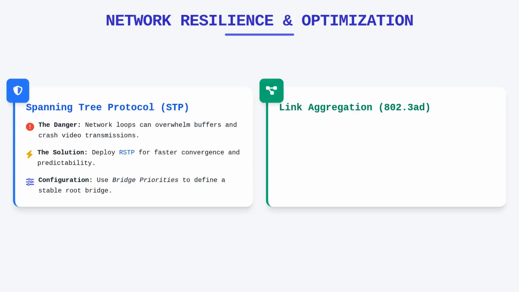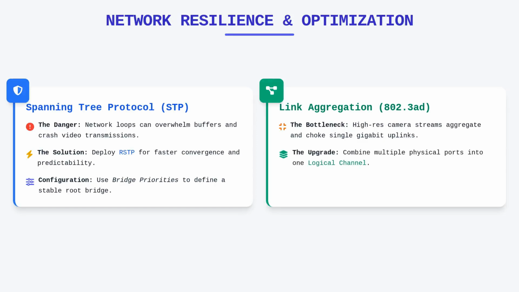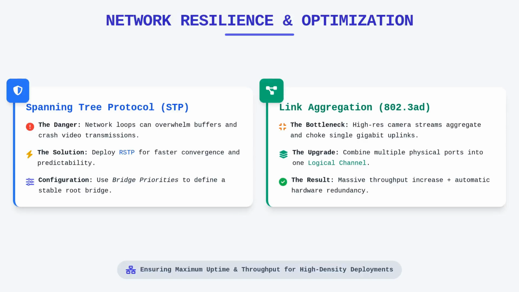Furthermore, for high-density camera deployments, individual copper gigabit uplinks often become bottlenecks when multiple high-resolution streams aggregate into a single path. Link aggregation, typically implemented via the 802.3ad standard, allows you to combine multiple physical ports into a single logical channel, providing both increased throughput and the benefit of physical redundancy if one cable fails.